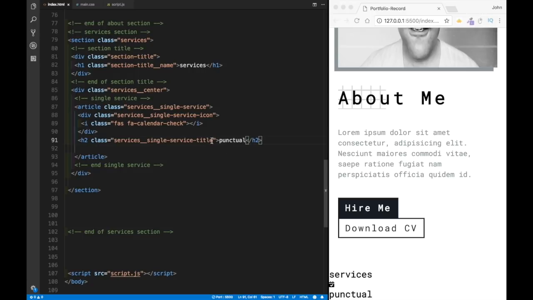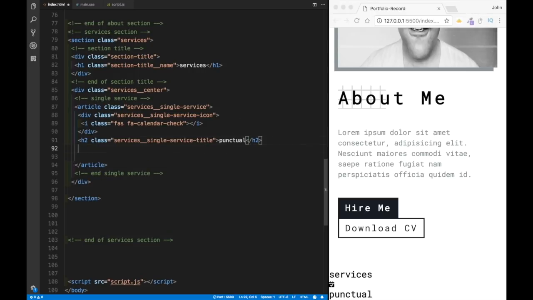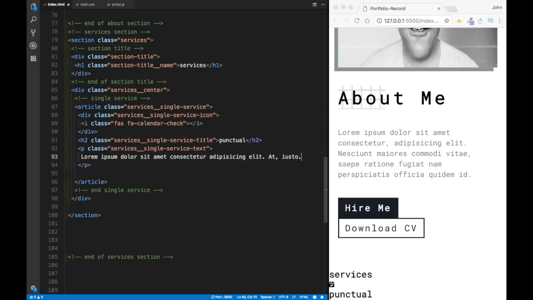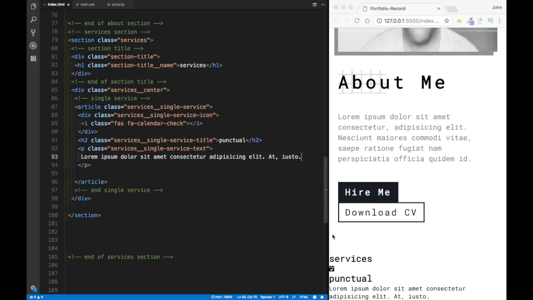And then after that, we would want the actual paragraph. The last element that we're adding is going to be a paragraph with a class of services__single-service__text. And over here again, let's do something like 10 words. Let's save it, and sure enough, now I can see that this is going to be my text.